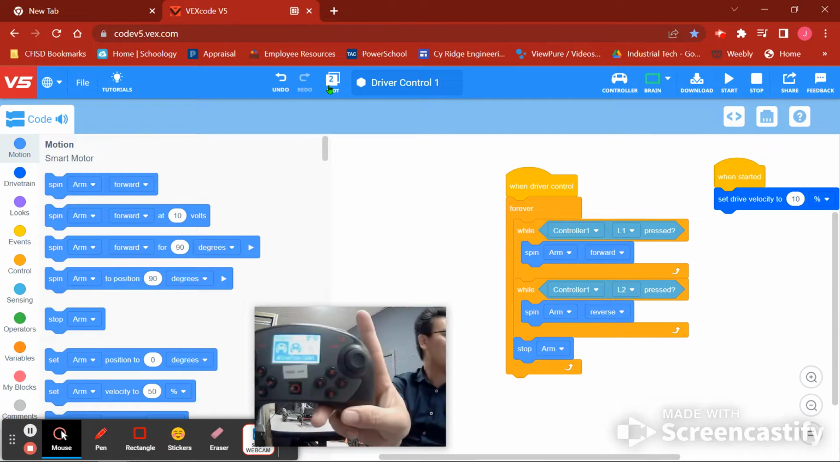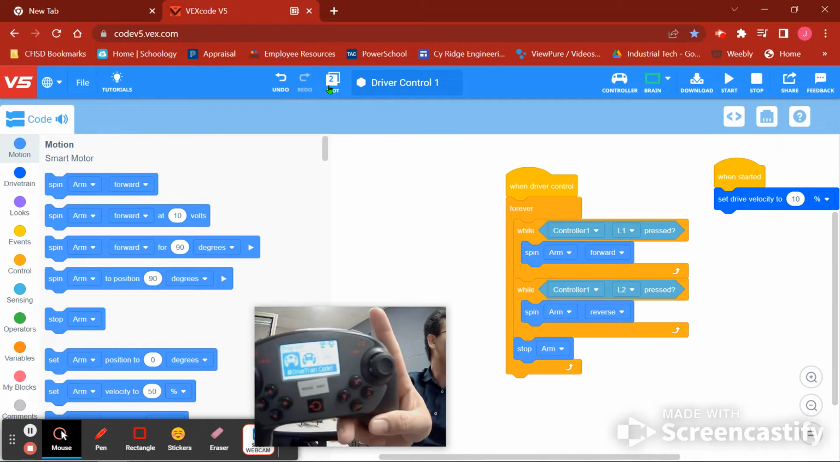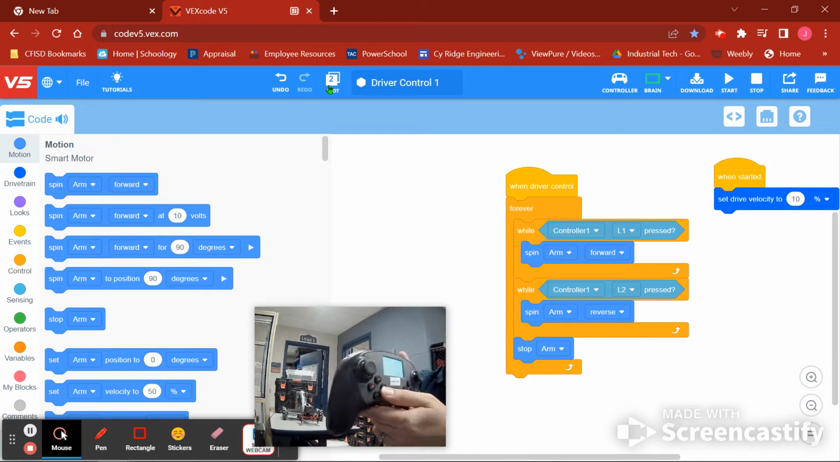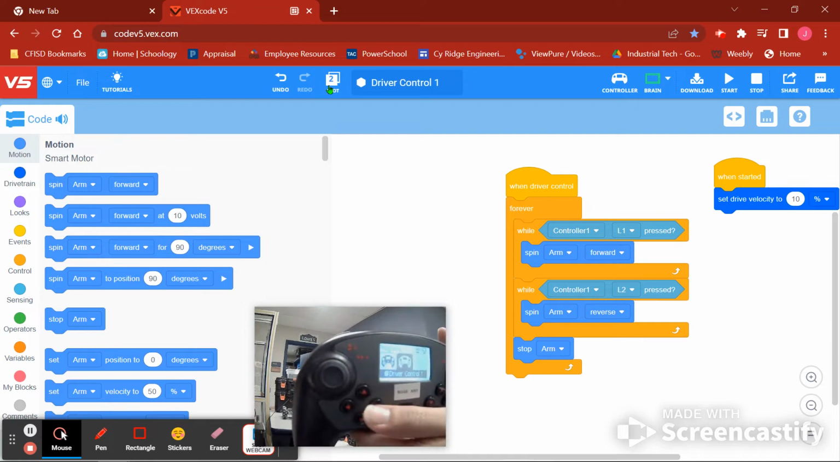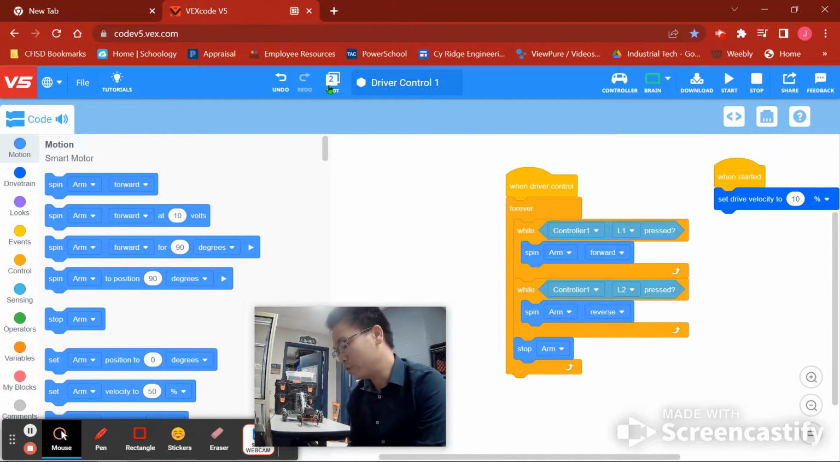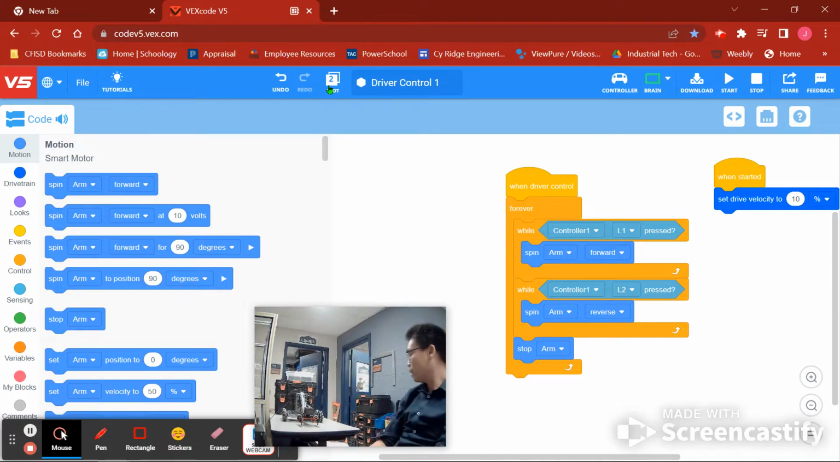So when I hit on my programs, you can see now I have 2 programs. One is the drivetrain code 1, which was last video, and then if I hit the arrow, you can see that I have driver control 1, which is this one. All right, I'm gonna do it and see.